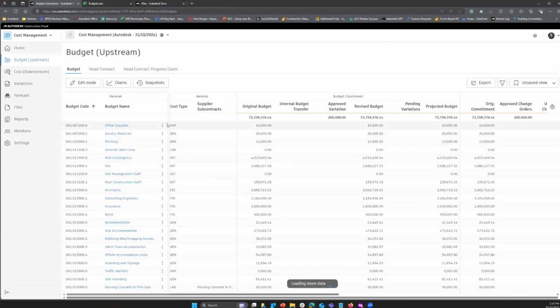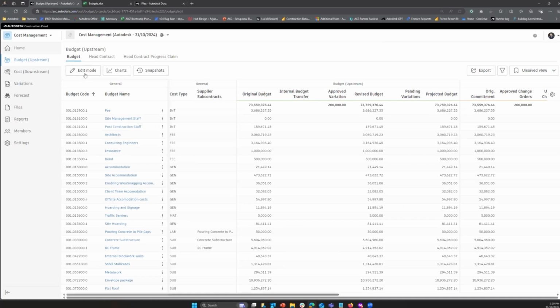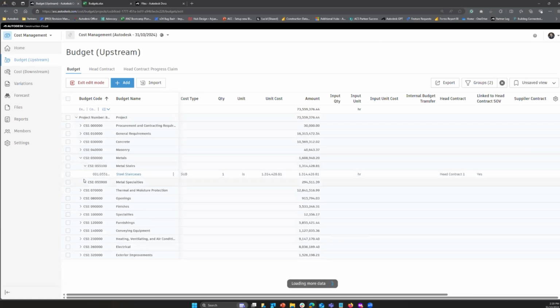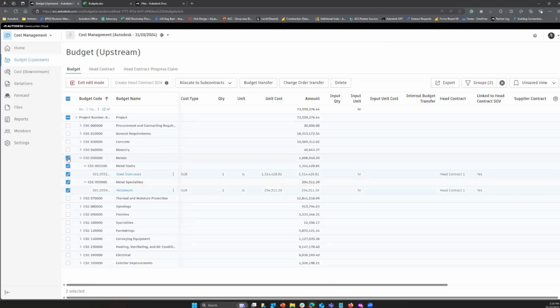So that's the budget. Each of these budget items as well, if I were to edit them, I have the ability to come in here and actually create contracts with these budget items. So if I know who is performing the metalworks in this particular project, I can select all the budget line items related to metals or metalworking altogether. And I can actually allocate it to a subcontract, and I can allocate it to an existing one if there's one in place, or I can create a new one.